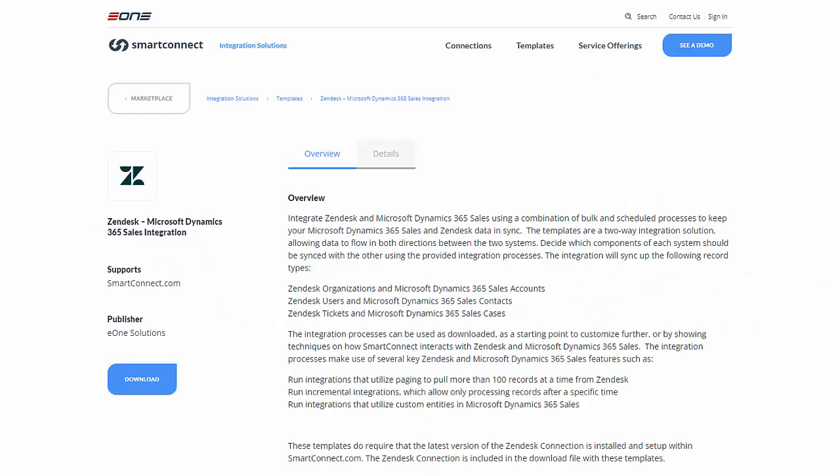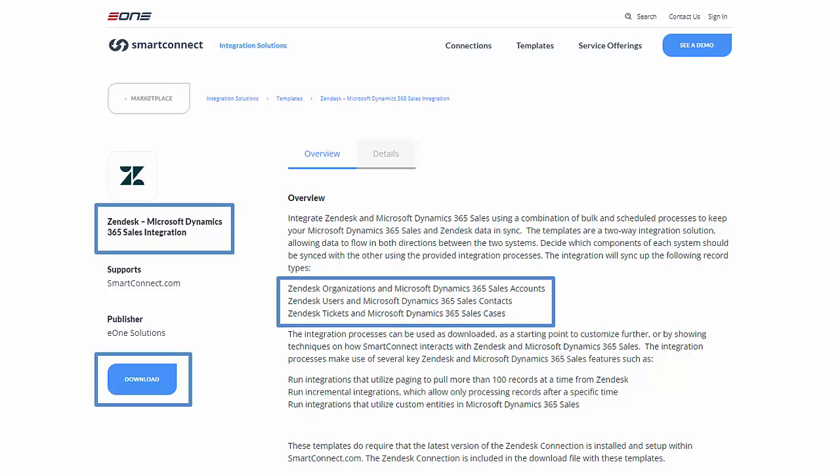To get started, integration templates are available for download at smartconnect.com. This template for Zendesk and Dynamics 365 Sales provides bi-directional integration for organizations and accounts, users and contacts, and tickets and cases. Templates can be customized specific to your business processes, and our professional services team is available to ensure successful delivery of your project.